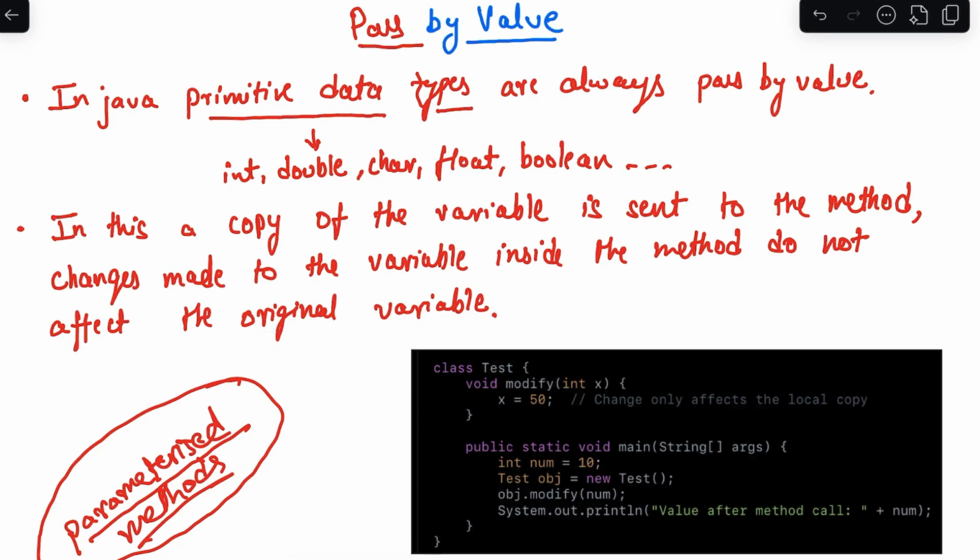Let's look at an example. Okay, in the bottom example you can see there is a class named test, right? There is a method void modify, a parameterized method with an int x in the parameter. Yes, void means it's not returning anything. Name modify int x is because it's a parameterized method. This concept only applies to parameterized method.